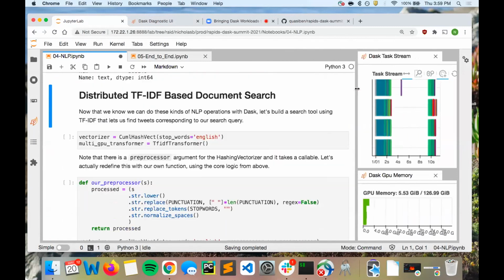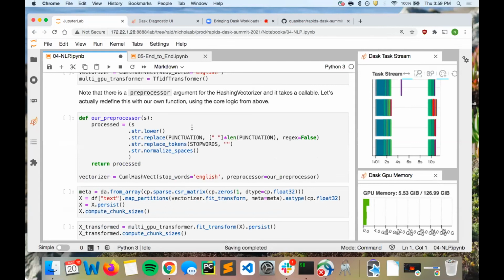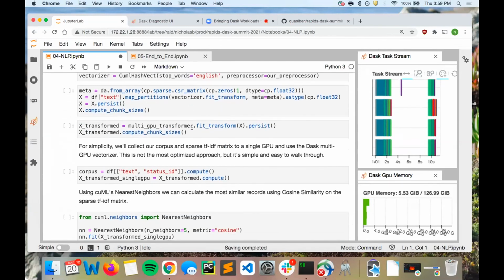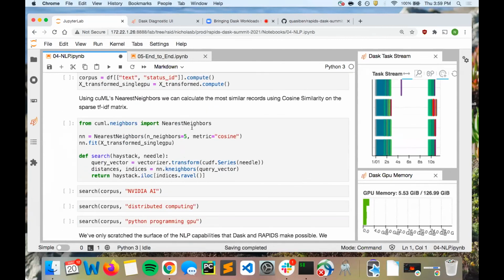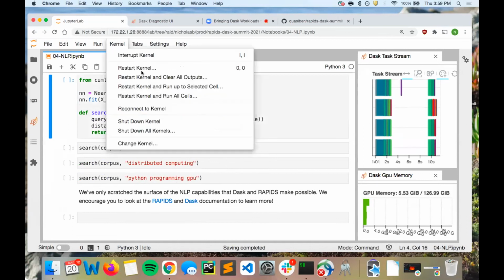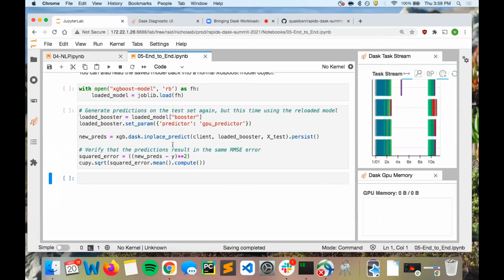This notebook goes into a broader example of using distributed TF-IDF and a very complex pipeline that's in code quite smooth, but essentially it does TF-IDF to process data across the workers, and then it does cosine similarity to allow you to do searching within a data set using Dask. It's something I encourage you to look into, but as we're about to finish time, I want to shift gears and instead quickly run through an end-to-end notebook.